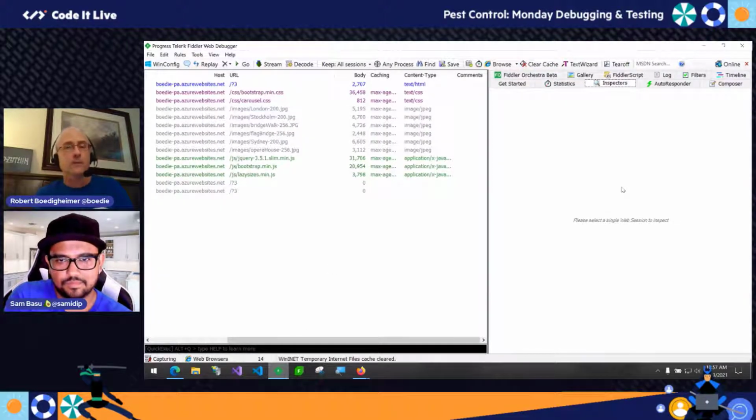So by default, Fiddler's not keeping that. It doesn't have its own layer of cache. That was just a way for you to be able to clear your, in those days, your IE specific cache, if that makes sense.